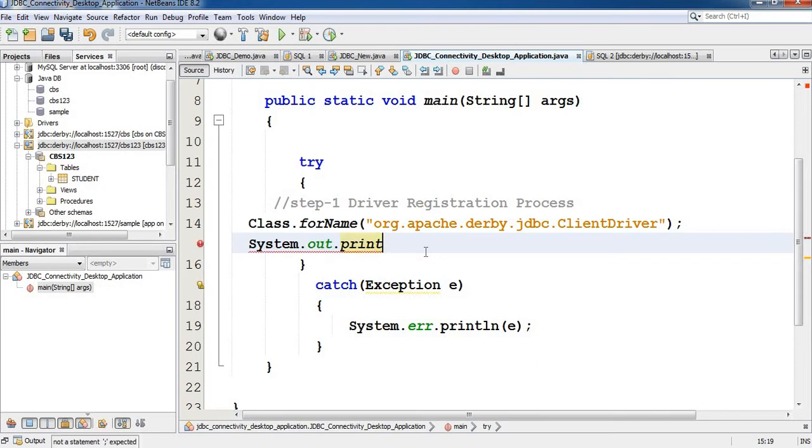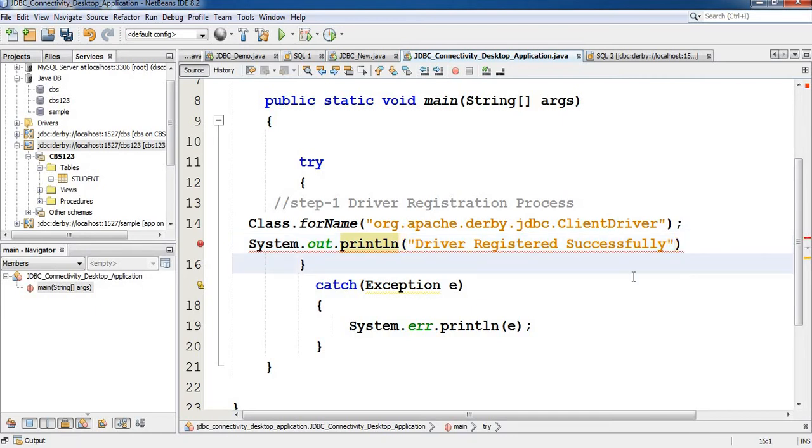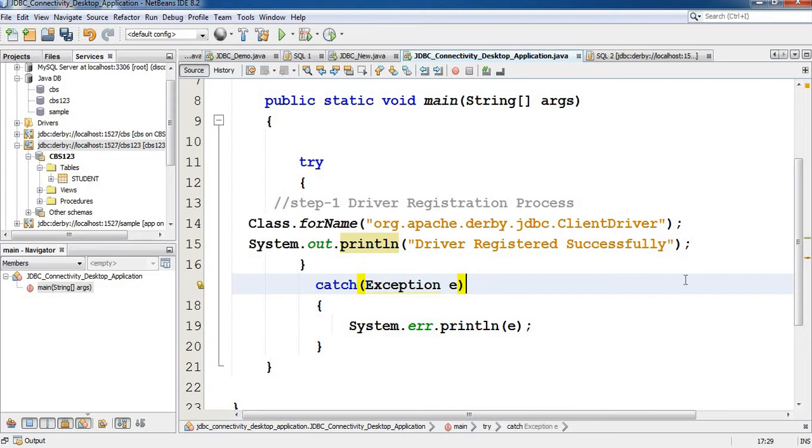System.out.println. Simply if it is registered, I'm printing here "driver registered successfully". Yeah, so I will put a semicolon here at the end. So you can see that I have written step number 1, that is the driver registration process. If the driver registered successfully, then you can see this output, the driver registered successfully.